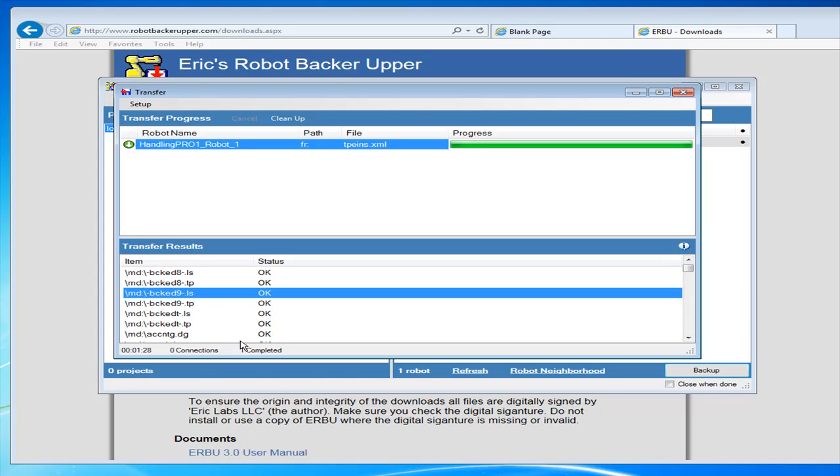This is the time it took to back it up. This is the current connection count. Right now it's not doing any backups, so there are no connections, and one's completed. If there were multiple robots, you'd see these things changing based on which ones were done and which ones are completed.